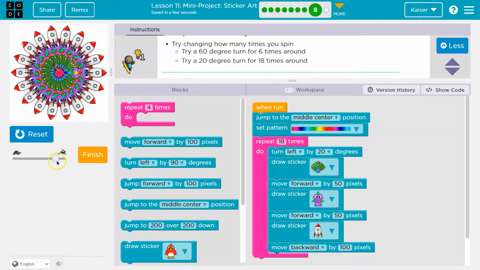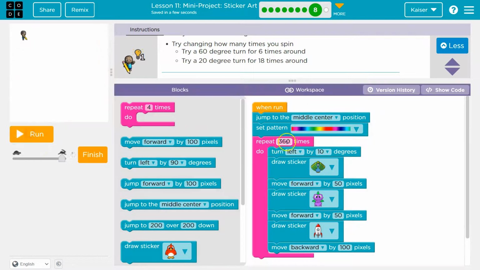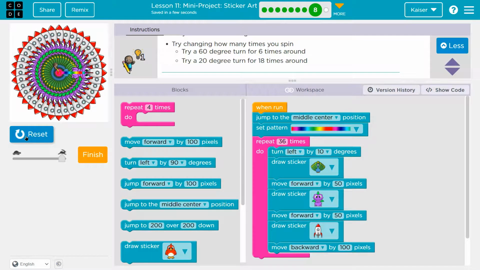And maybe, what if I wanted even more? So, what if I did 36 times and 10 degrees? Oh, I kind of love that pattern. Oh, wait. 36. Ah! I did 360. Yikes. Perfect. I love it. Onward.